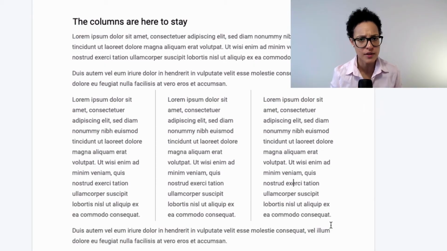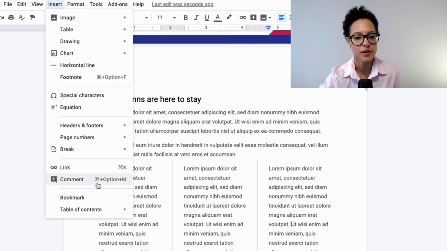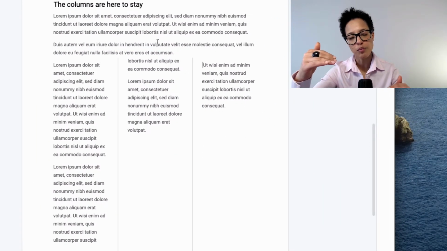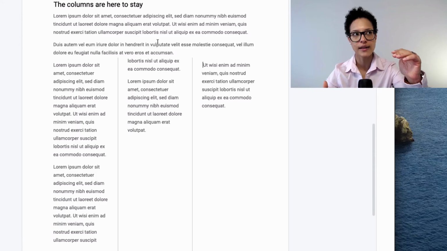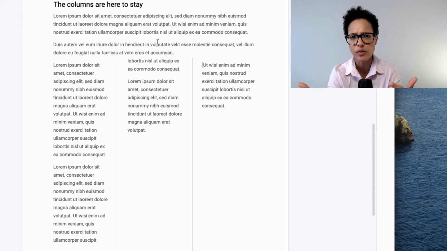Now there's something else that I can do concerning columns. I'll click on this here. There you go. And I can say insert, break, column break. And then it changes the way that these paragraphs are separated into these columns. So I can manipulate that a bit if I want to.